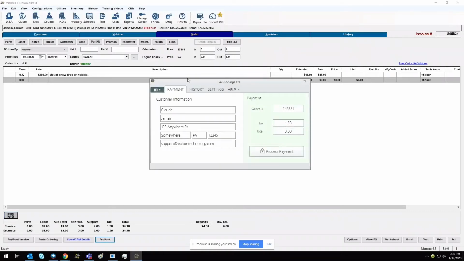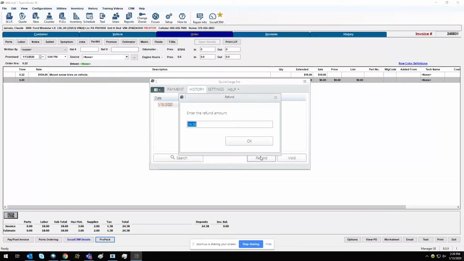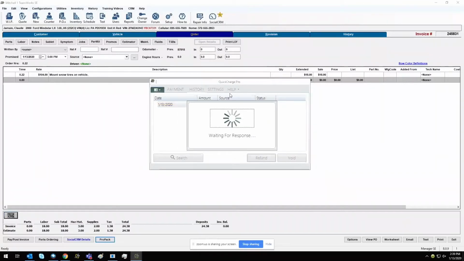This will pull the information from this order, then click History, find the payment that you want to refund, and then click the Refund button. This will give you the option to change the amount if you want to do a partial refund or just click OK for a full refund.